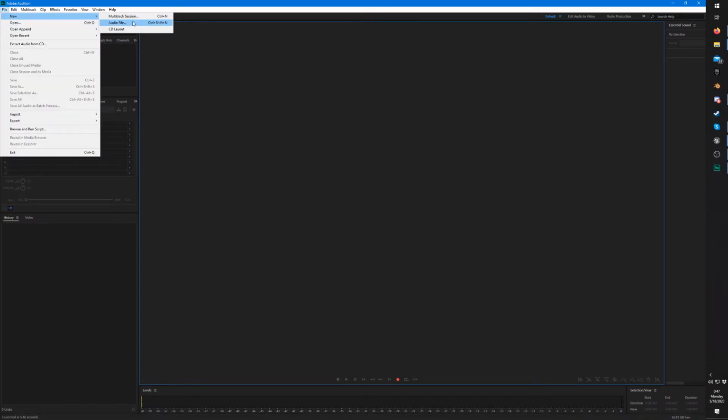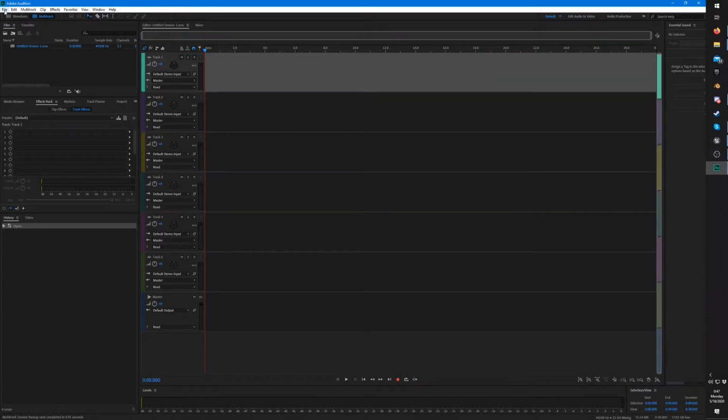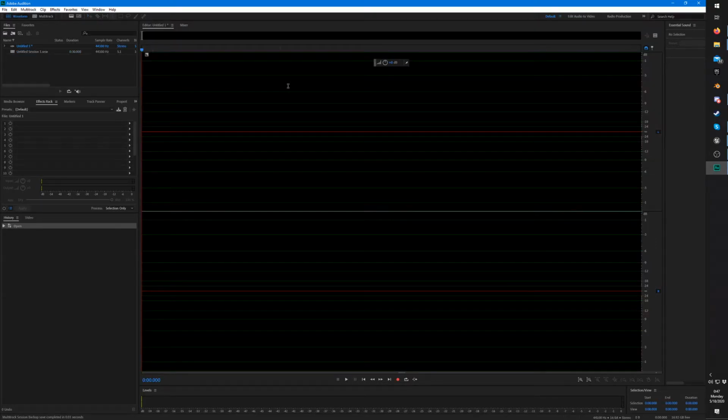So let's just do a multi-track session. Did not want to do that. I wanted to do an audio file. My bad. You want to do a 16-bit float. You don't want to do 32-bit. Unreal takes in 16-bit wave files. So there we go, this is started up.